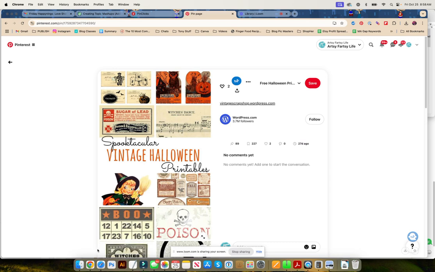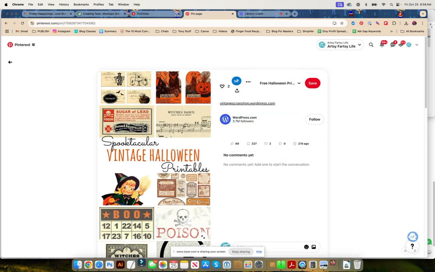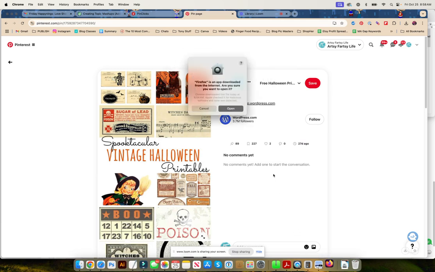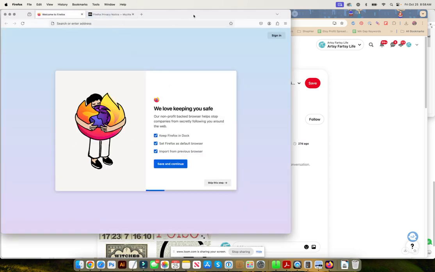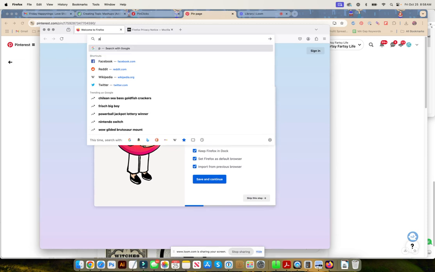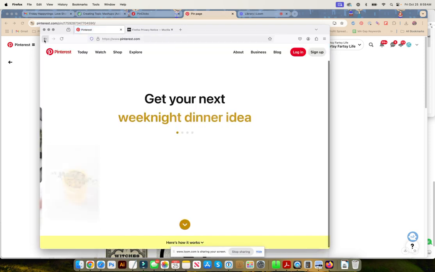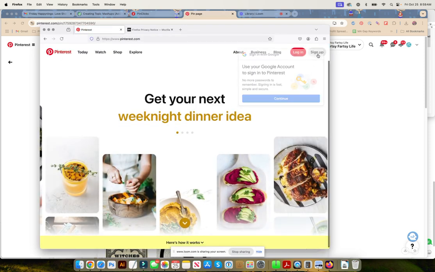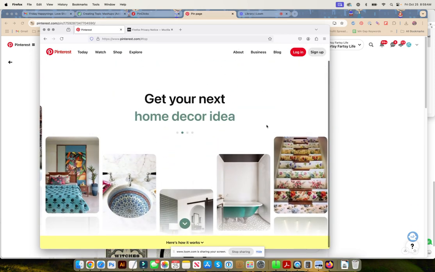But if you go to a new browser, and I just downloaded Firefox for you, this could be Firefox, this could be Internet Explorer, this could be Safari if you're on a Mac, and you just go to Pinterest. Can you tell I've done this a lot, looking at annotations? It doesn't really help because they say, okay, get a dinner idea, this is how it works, but it says you kind of have to log in.